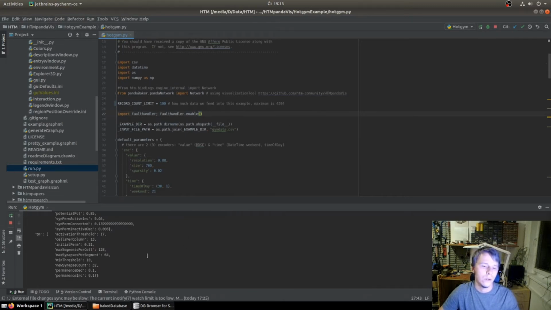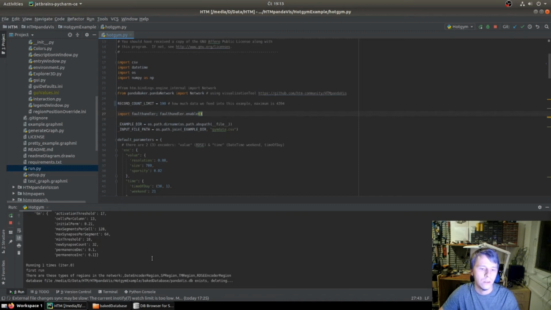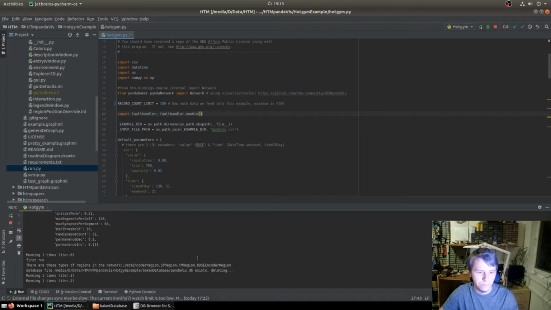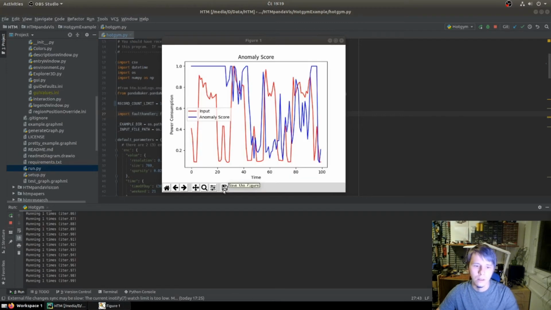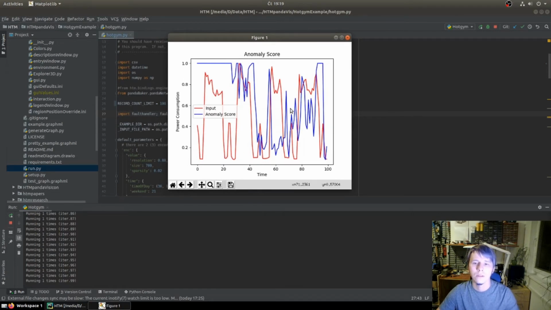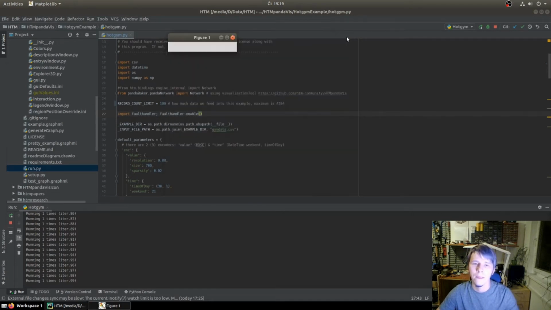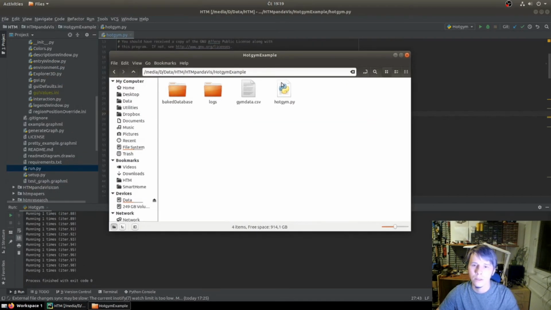Now it will store the state data for each iteration into the created folder. I can speed this up. It's finished. The 100 iterations took about 5 minutes. So at the end the plot is shown. We can close this and we will see what's inside the root of the script.